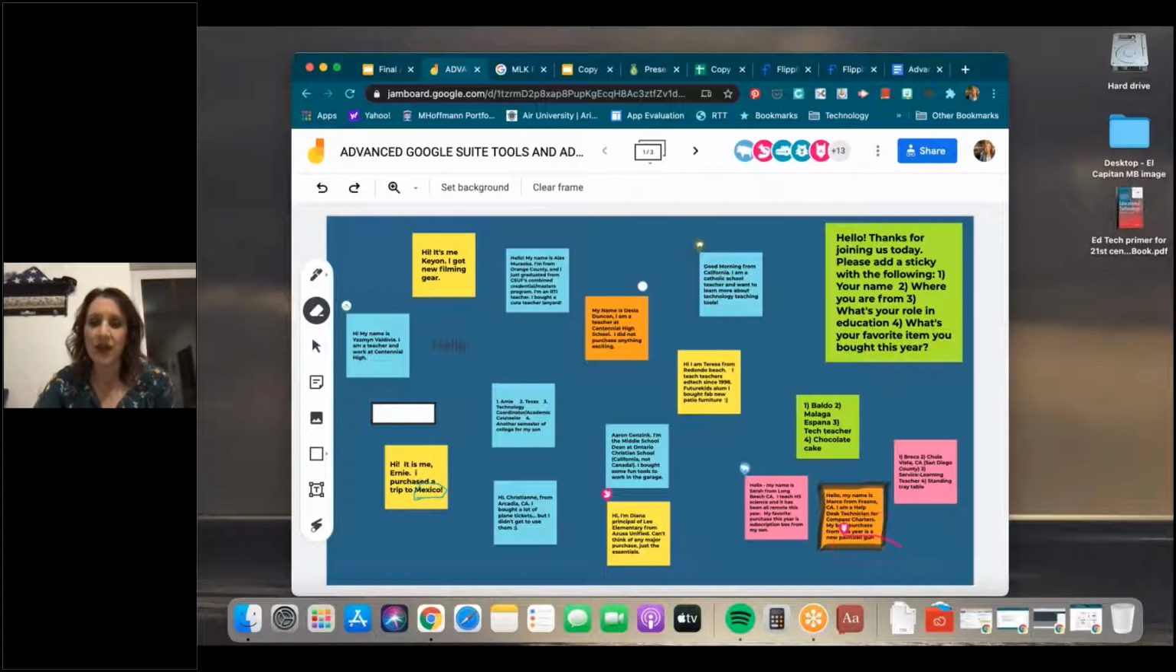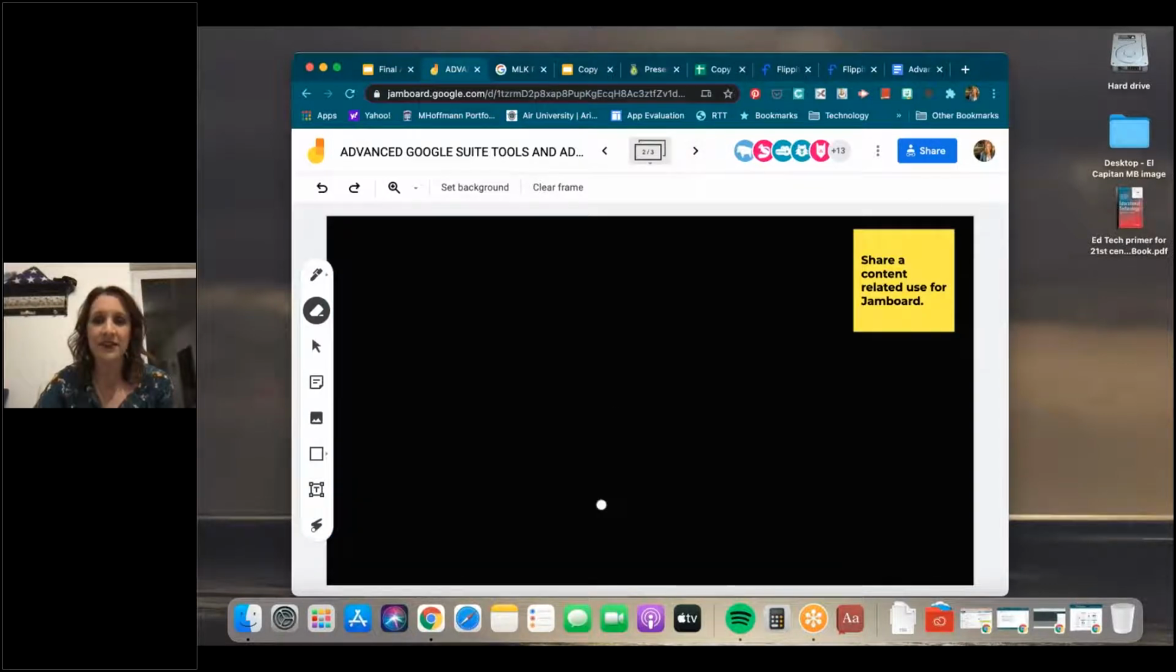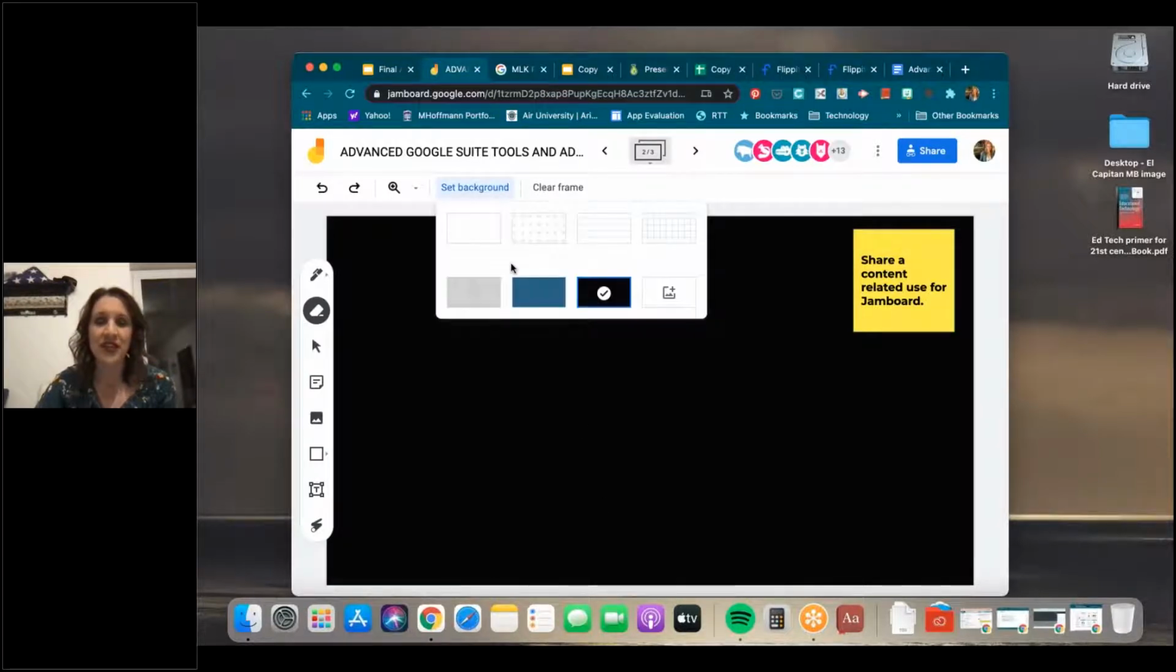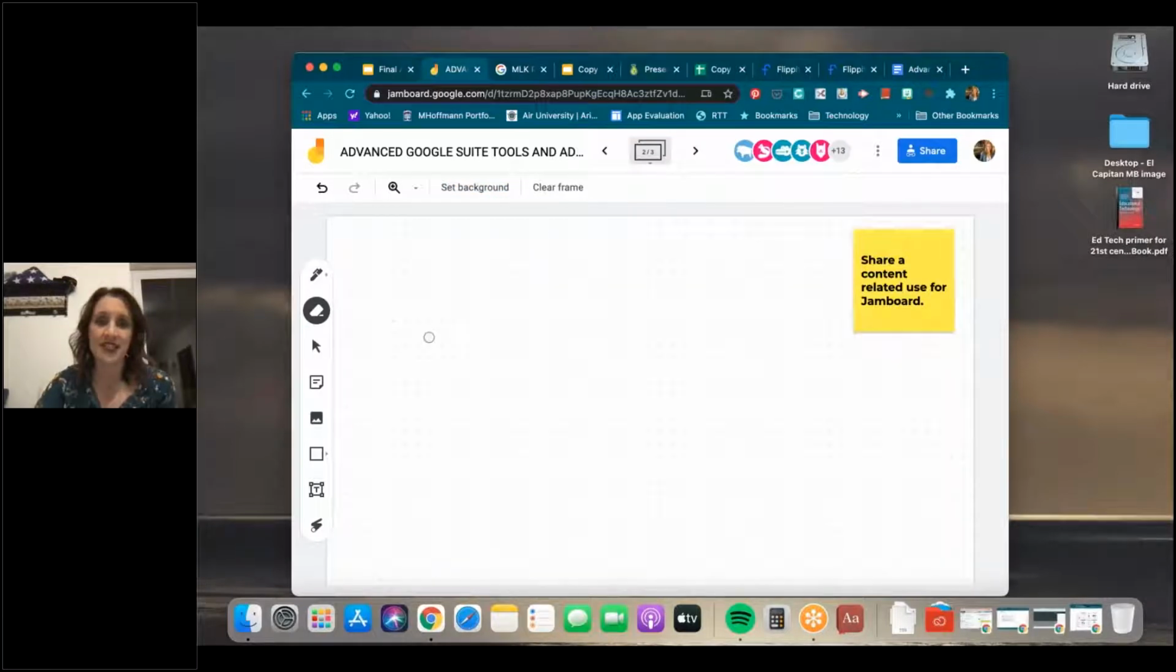And I want to point out too that I've added a couple of extra pages to this that we'll get to. So here's the second page, and I would like you to add a content related use for Jamboard. Feel free to add a text box, an image, a sticky, and I'm going to change the background so you can see that, so that it doesn't look quite so dark. So if we do add text and it's gray or black, it'll still show up.